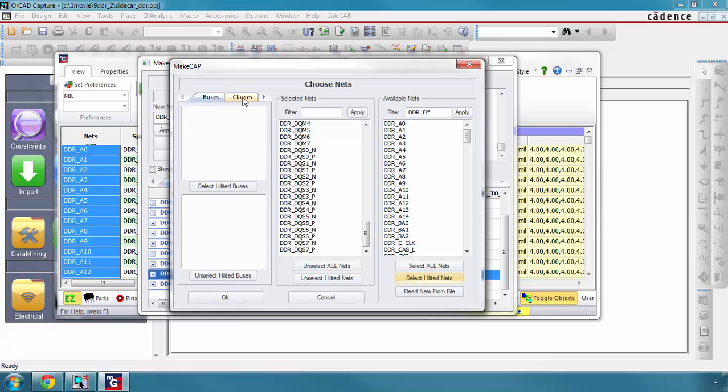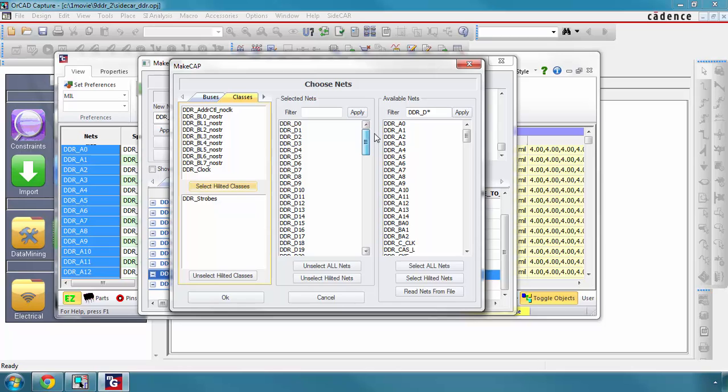So I'm going to go into classes, and I'll select the class DDR strobes, and that will get all the nets that that class is assigned to. Nothing's changed in my collection box, but down here I have DDR strobes in my unselect box. So if I highlight that and unselect the nets associated with that class, that has removed the strobes from my collection box. So that's why we call it a Boolean search. We can do add, subtract by class, by net name, by different affiliations to create a resultant set of nets that we want to work with.